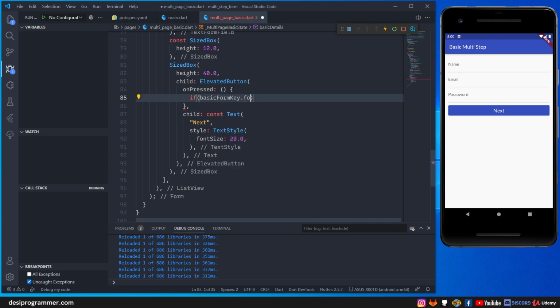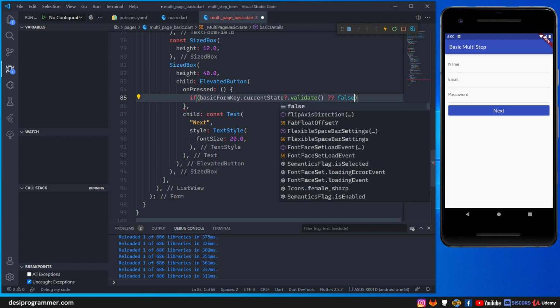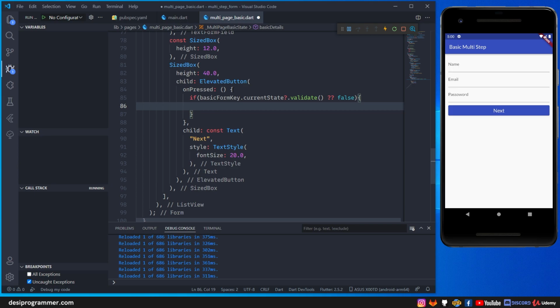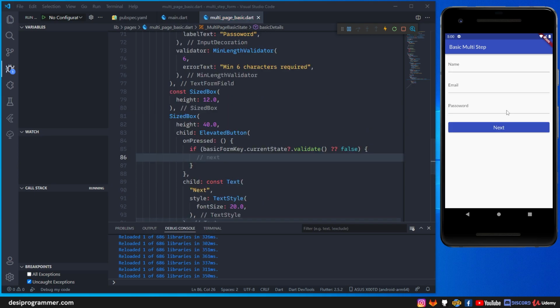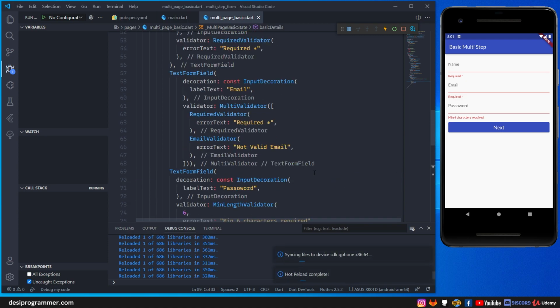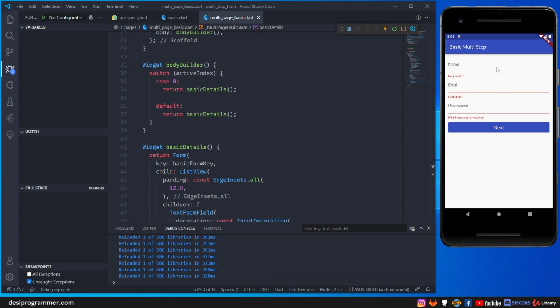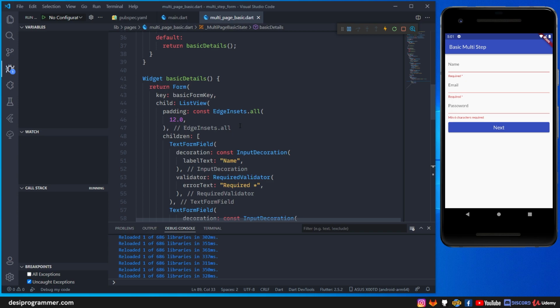So we have basic form key dot current state. Check if it's null and validate, and if this is null, then we are going to simply say that this is false. So if this is true, then what we are going to do is move next. Now obviously this is not true. Other thing that I really want to put here is a stepper, and I want to say which particular step we are on.